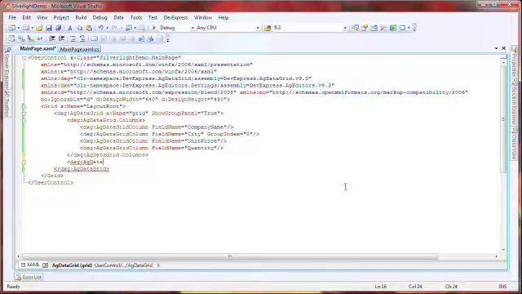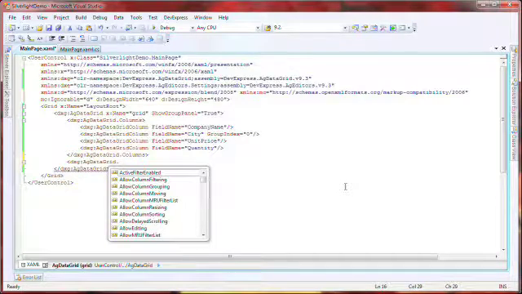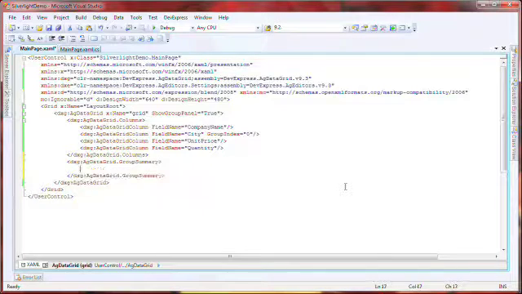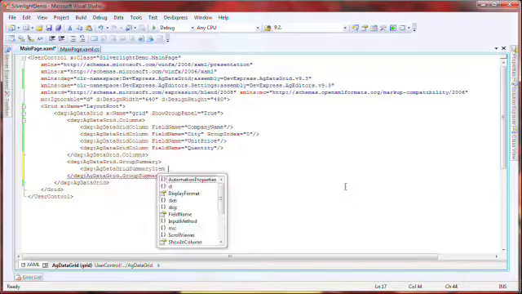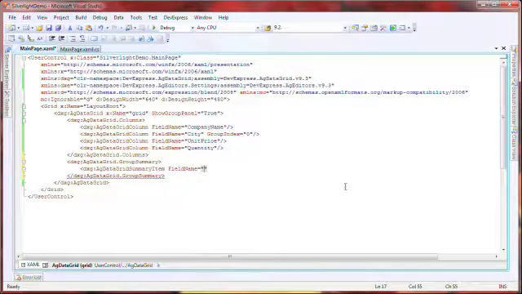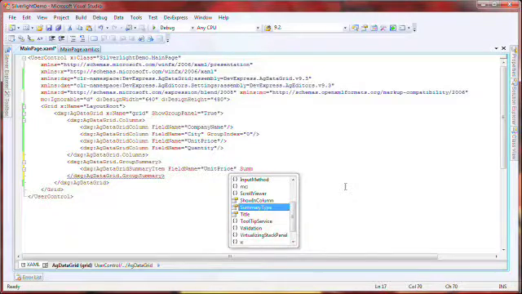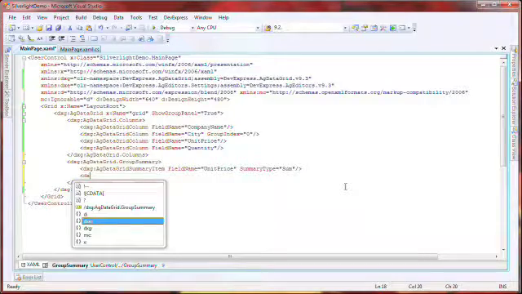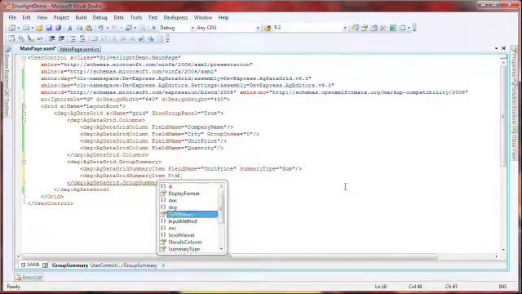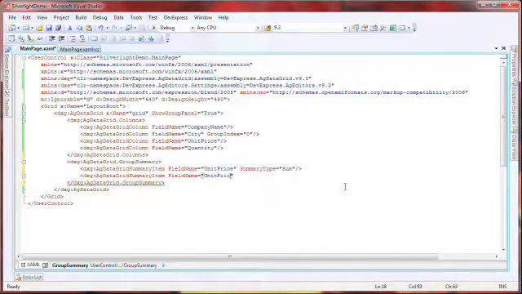Within the grid control, I create a group summary collection that will hold the summary items. Next, I'll add two summary items. The first one will display the sum of the unit price values in the group. The second one will calculate the average. And I'm done.